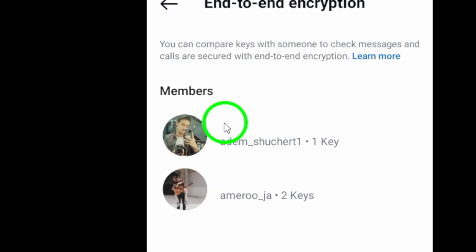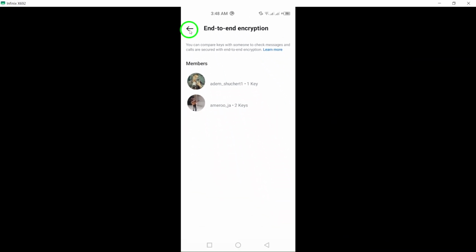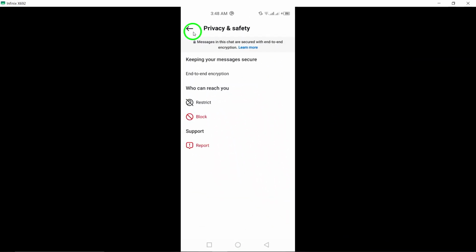And that's it. Your chat is now protected with end-to-end encryption, ensuring that only you and the person you're chatting with can read the messages. Remember, end-to-end encryption is only available for one-on-one chats and not for group chats.